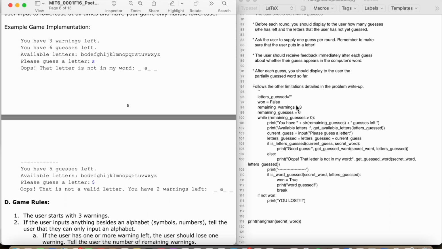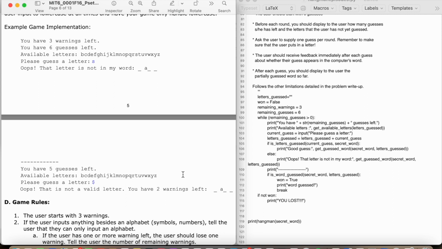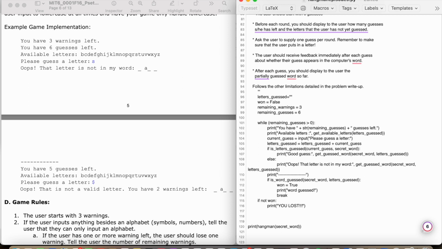So we're going to have to print out how many warnings they have left before the while loop, because each time they redo it, we're not going to print out how many warnings they have left unless it is an invalid letter or if it has already been guessed. So before the while loop, we're going to print out you have, and then you're going to add the string of remaining warnings. So now that we have this, it should print out how many warnings you have left, which right here, you have 3 warnings left, until it updates it.